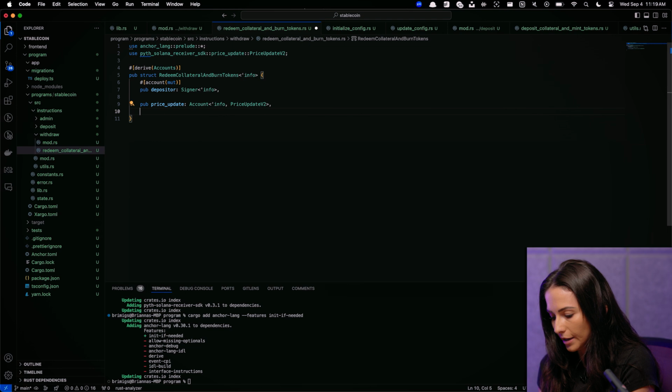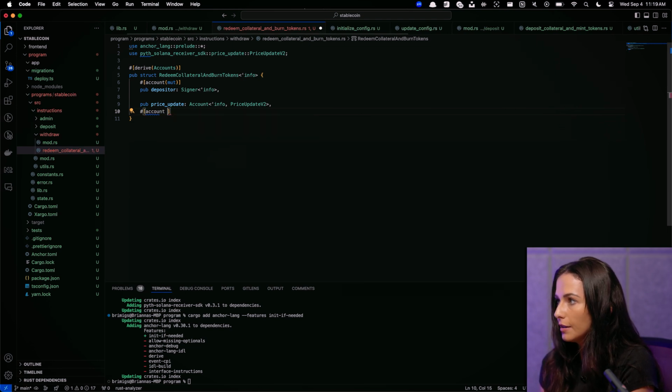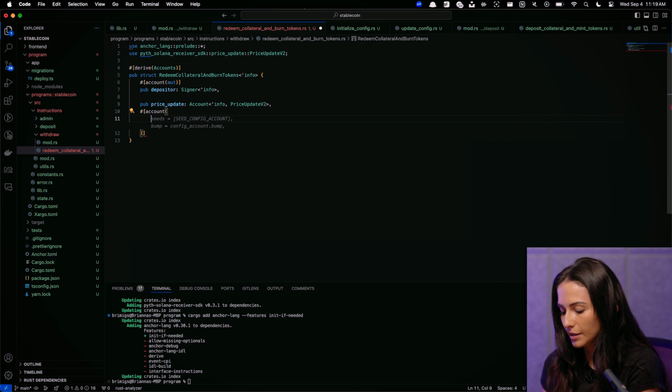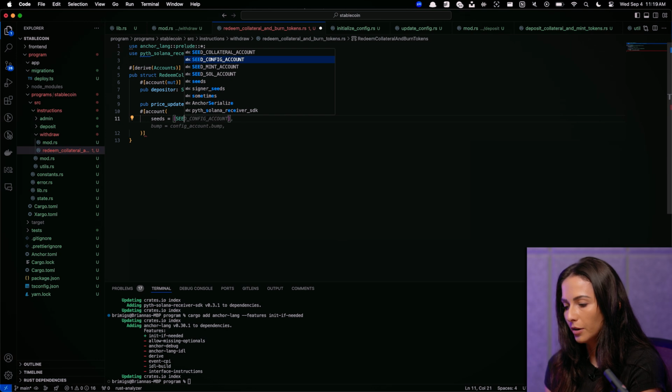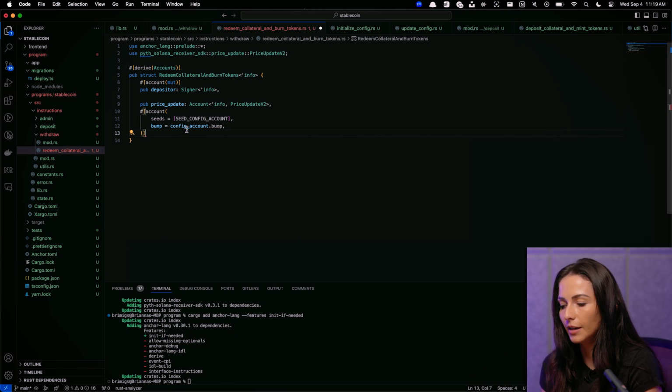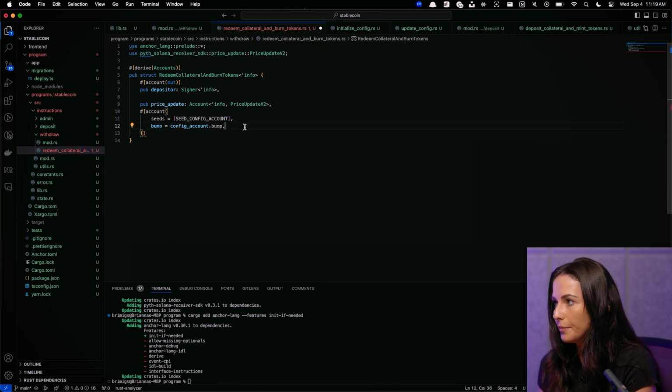Now we're going to need both the config account and the collateral account from the depositor. So we can load in the account for config. And this, since it's a PDA, we need to define the seeds. And we'll just take the SEED_CONFIG_ACCOUNT that we've already saved to our constant. And then we also need the bump, and the bump was saved to the config account. So we'll just pull that.